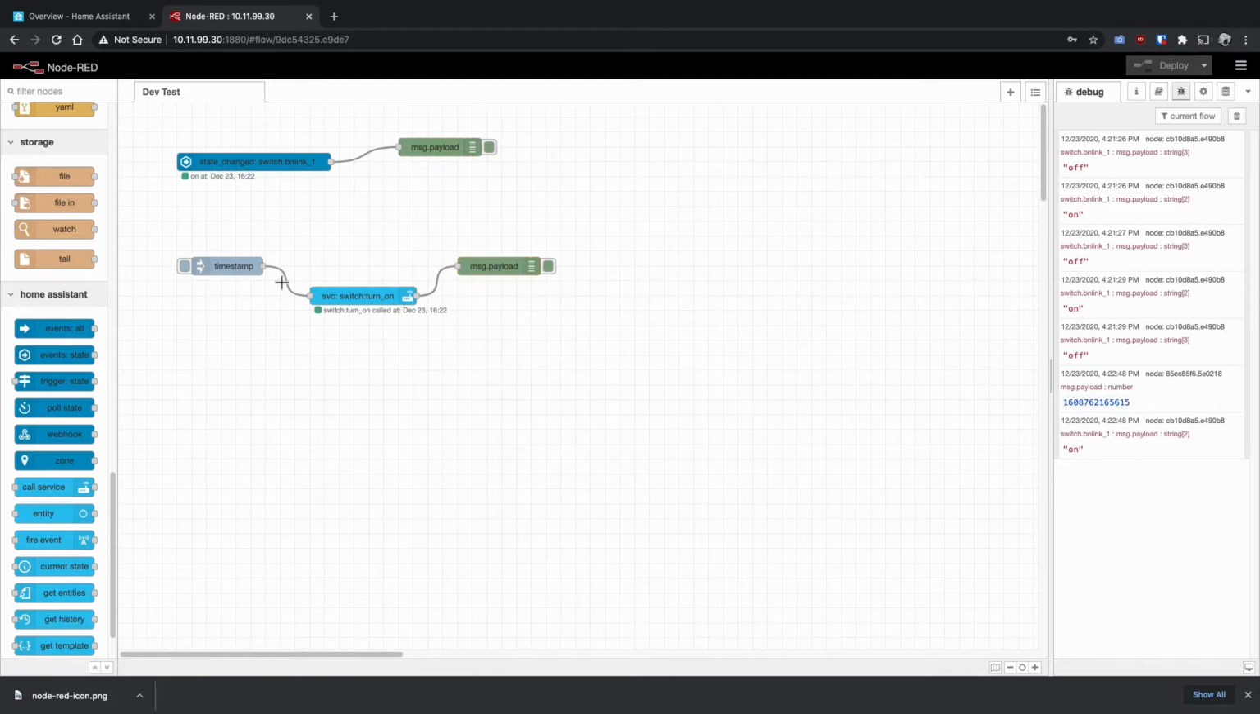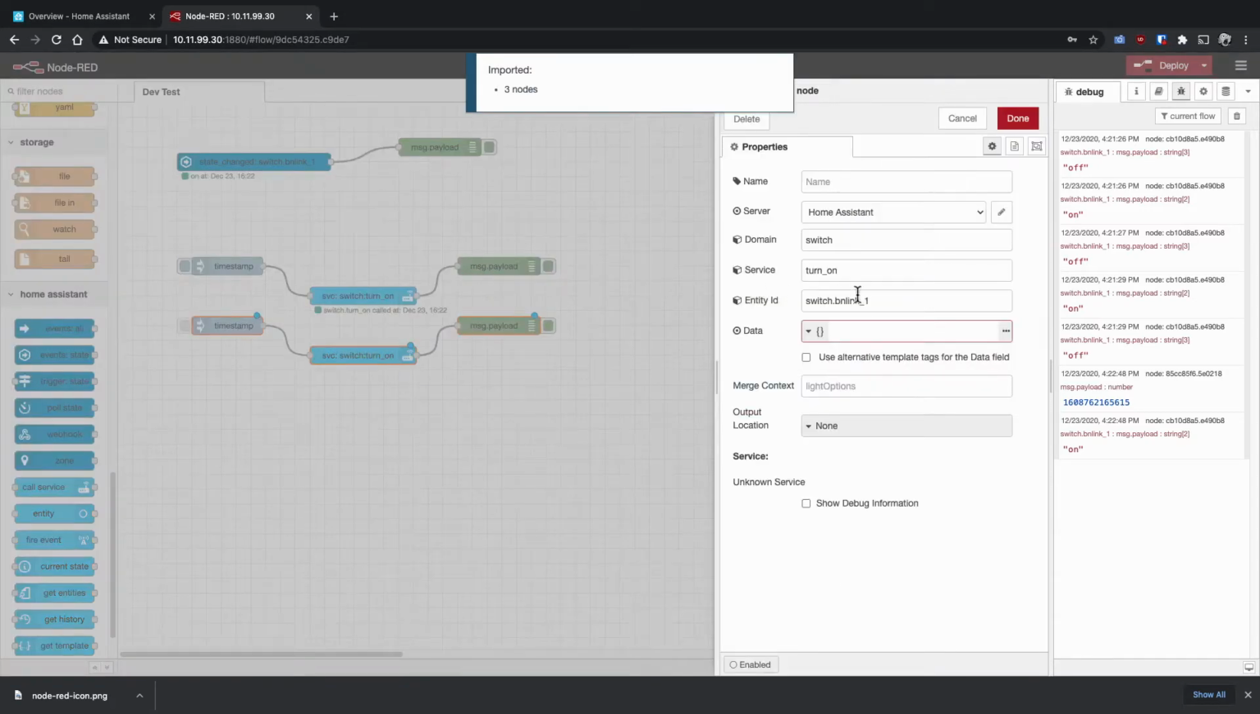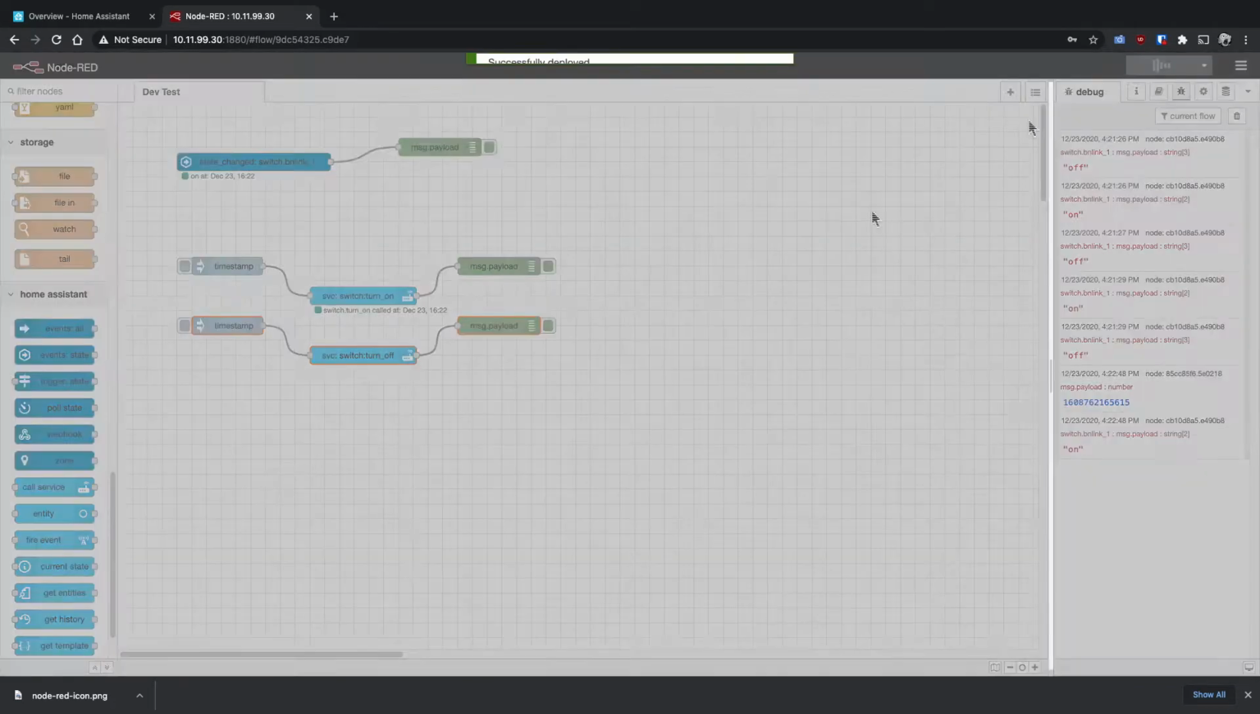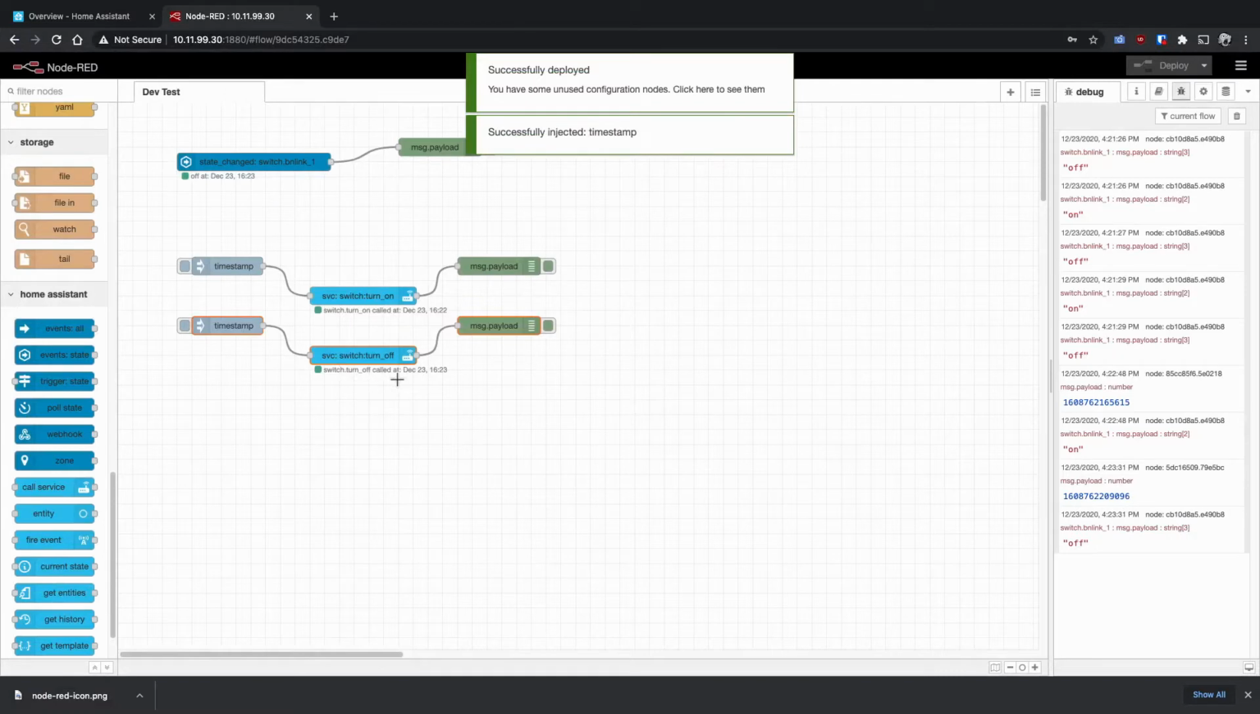Notice it's outputting the timestamp from the original input node. So that kind of passes through. It triggers this, but the payload doesn't change. And then you'll see here we go on to an on, so the state changed. So we can copy this, make another one, change this one to off, deploy. And now when I hit that button, we're turning off that switch.